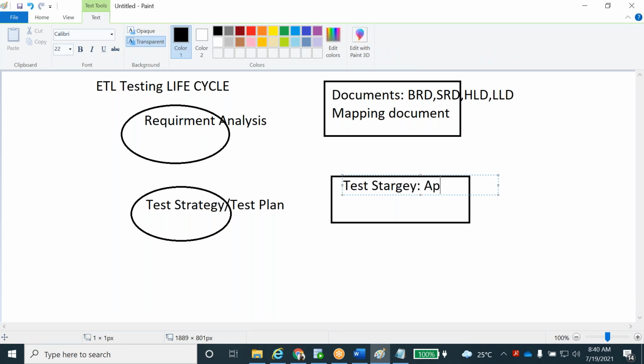Strategy means the approach is defined. What kind of approach are we going to use to test the requirement? That is mentioned in the strategy document. Which strategy are we going to follow for testing this project? They will mention that in the test strategy document.